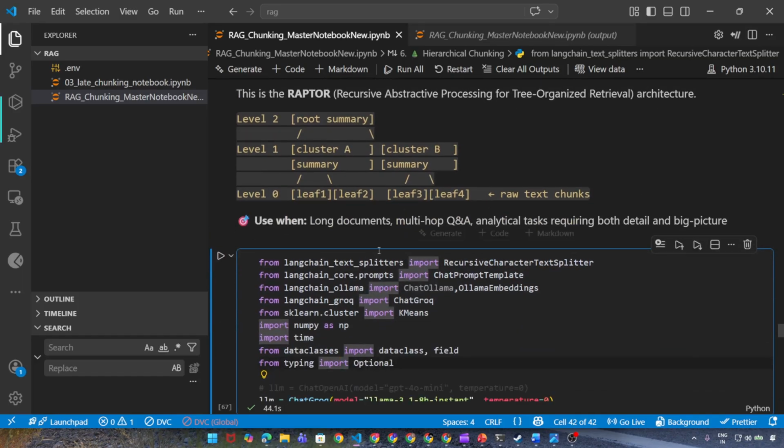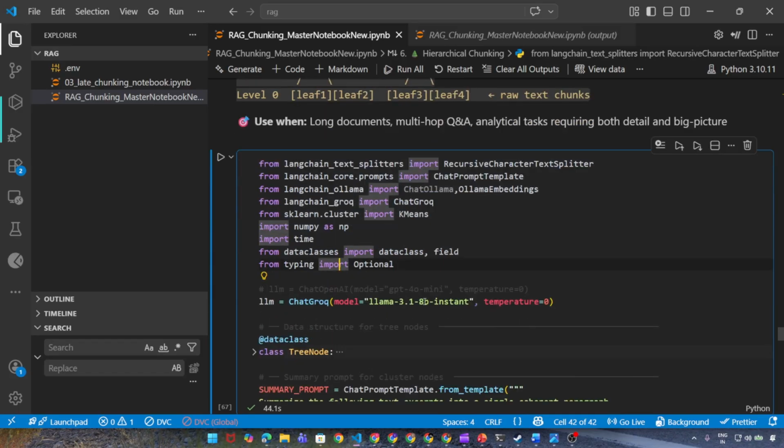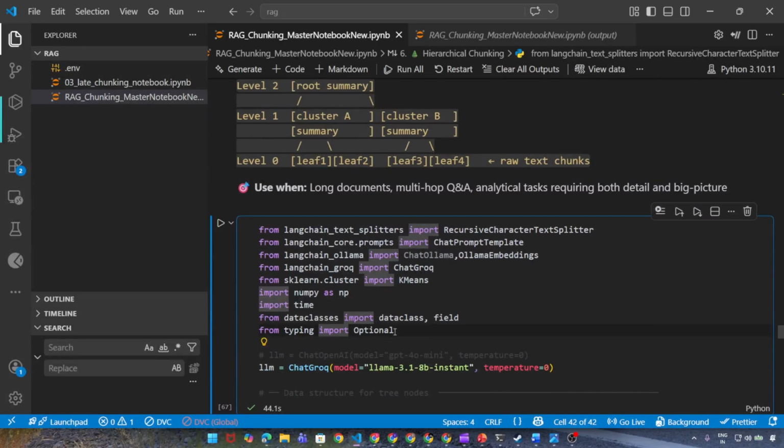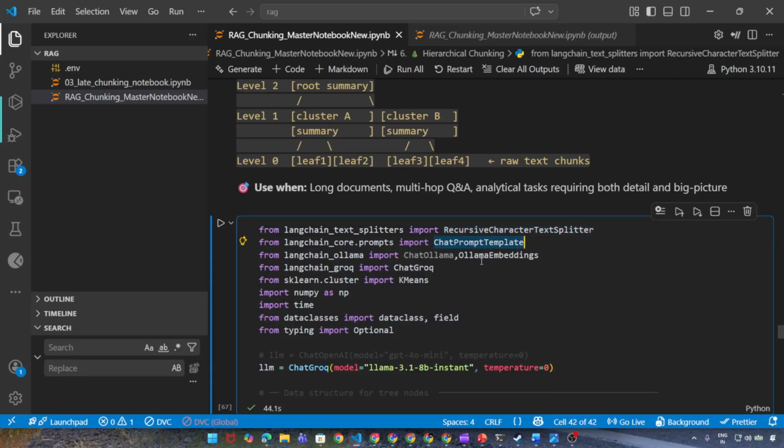So for this, again, I am going to show the implementation. Again, I will not explain the code exactly line by line, but I will definitely give you the idea, so that tomorrow if you see this code you will mostly understand it. I am using the recursive character text splitter here, the chat prompt template, Ollama embedding, and Groq as a chat model. As I said, I will be using a clustering algorithm, so I will be using k-means clustering, then numpy, time, then dataclass, and then Optional.